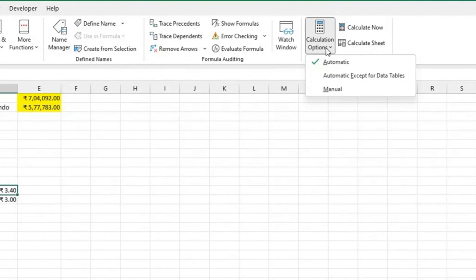Yeah, so if this is automatic, all the formulas in the workbook will get calculated automatically. The second option is automatic except for data tables. This mode instructs Excel to automatically recalculate all formulas except data tables. Data tables are not the Excel tables that we covered in the previous session. Those are normal Excel tables. I will cover what data tables are in a future video. For the time being, let's keep this aside. We do not need to get into this.